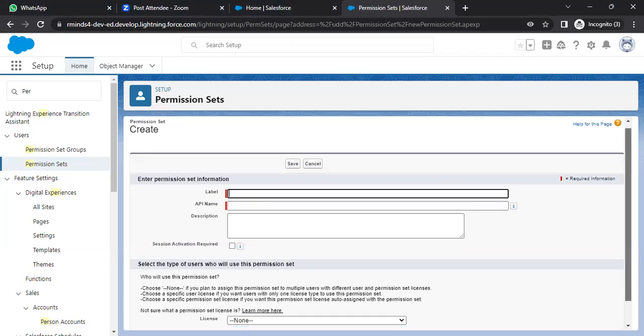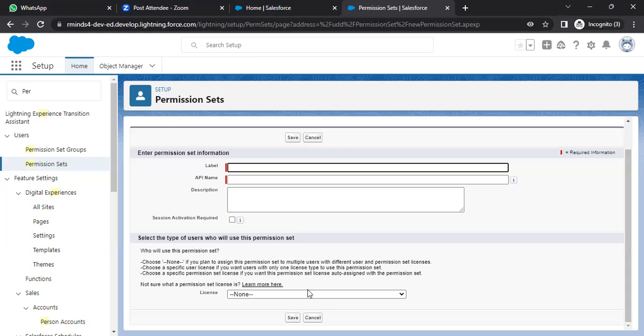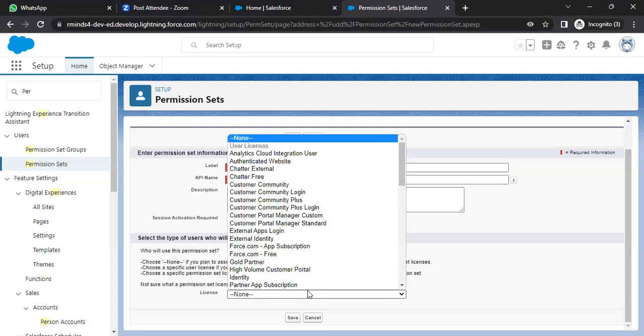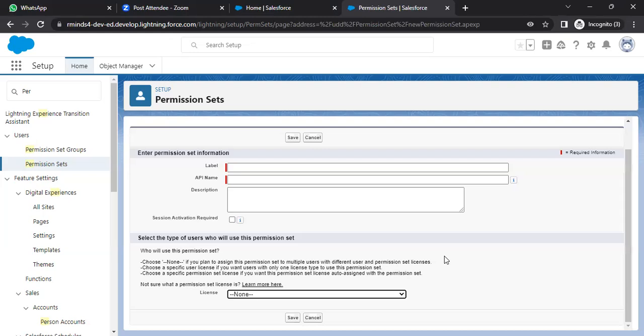So give your permission set label and then the license and then save. And then the settings window opens. There you can give all the permissions which are present in the profile are also present in the permission set, except two things, that is login hours and login IP ranges. Except those two parts, all other options are available in the permission sets also.